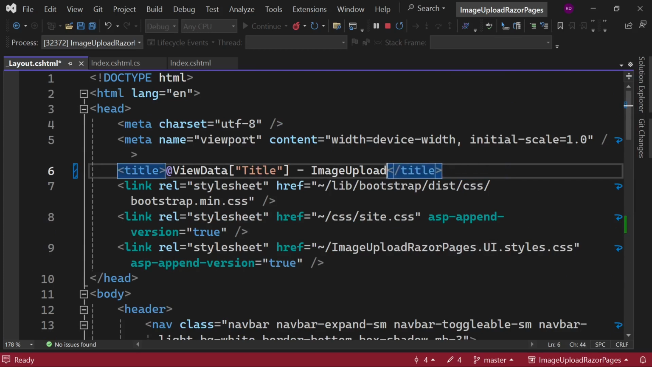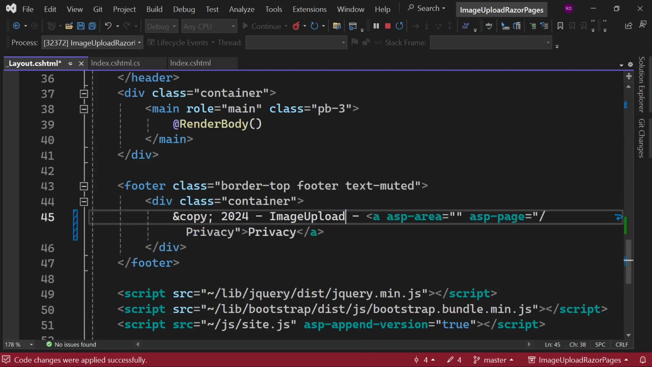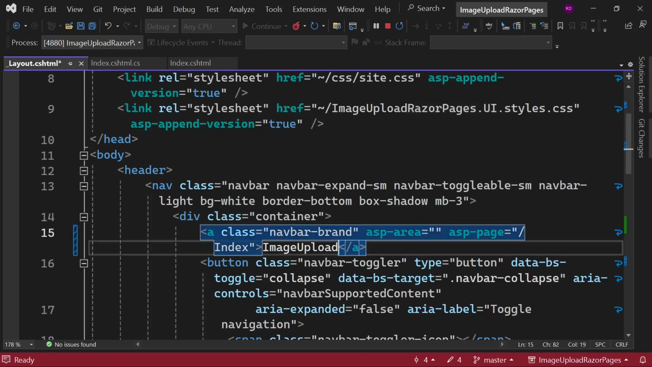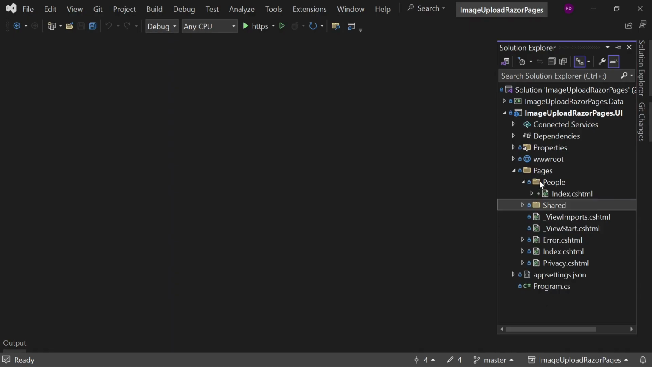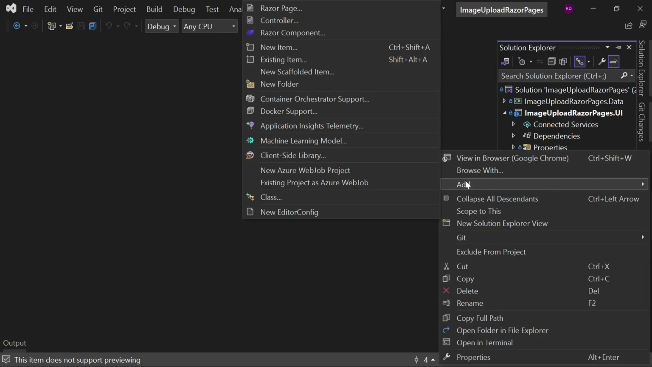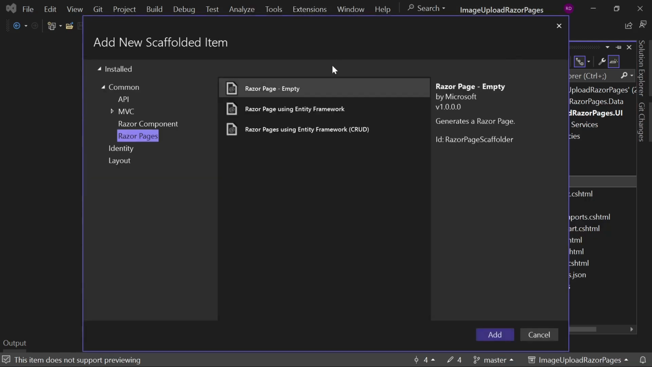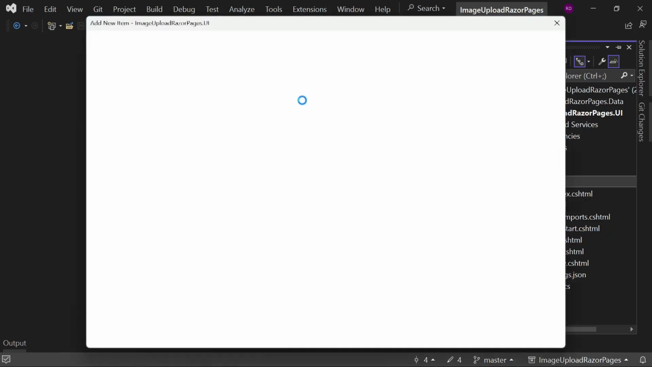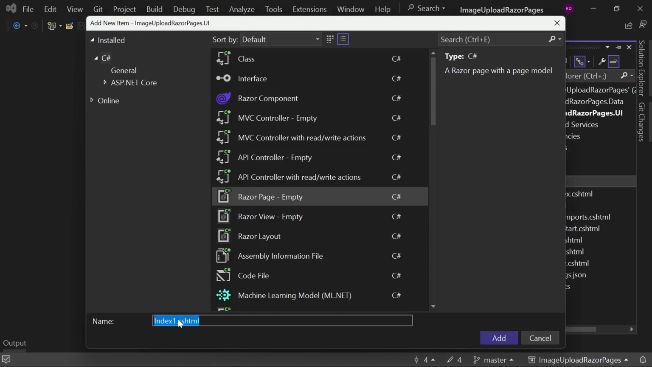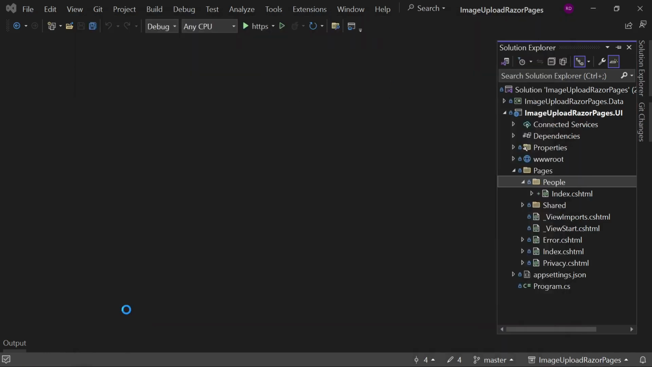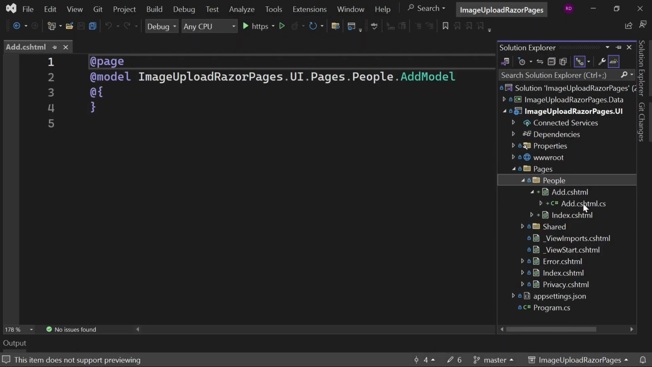Update the title and the footer. Update the brand name too. Add the new Razor page add.cshtml. And open its CS file.